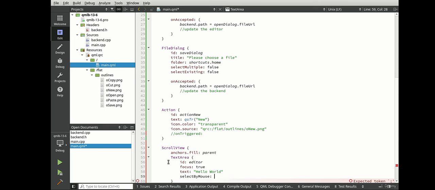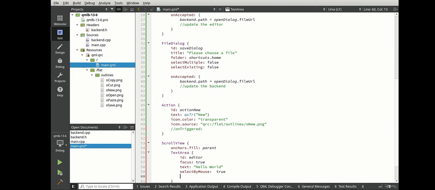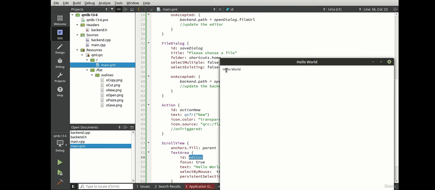Select by mouse, we're going to say true so that we can actually select the text in there with the mouse. And then persistent selection, we want to say true for this, otherwise copy and paste won't work. All right, so now that we got that in there, we have an idea of what the actual editor is. Let's save and run, see what this looks like. So here's our editor. What we're going to do now is add menus and a toolbar.